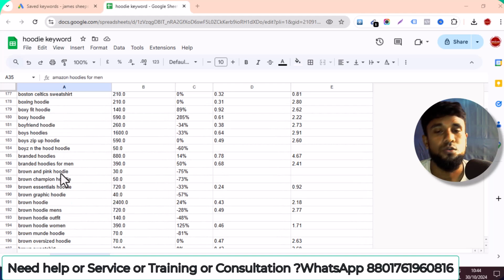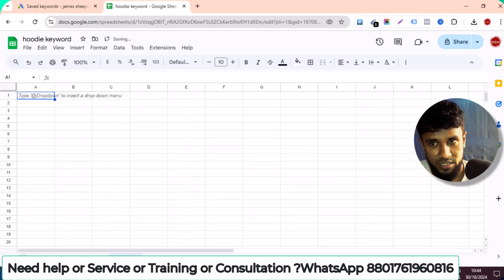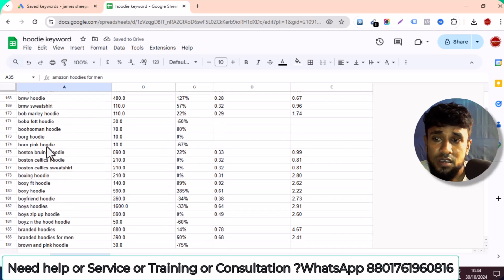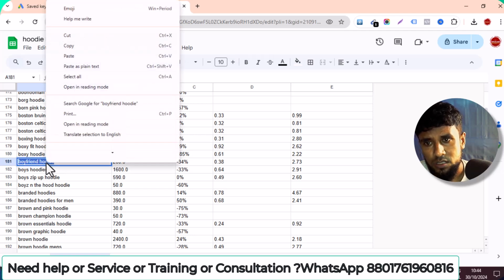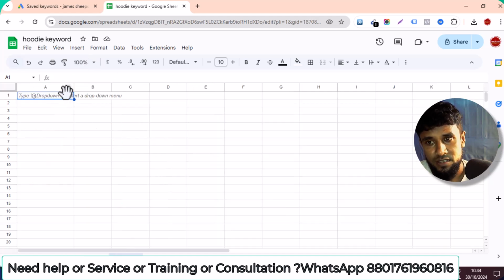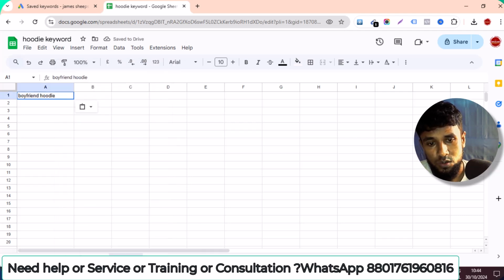You should manually review every keyword, and please click add sheet. This is a new keyword, sorry, new page. If you think a keyword is perfect, like boyfriend hoodie, this keyword is perfect, then please list it here. Paste it here.